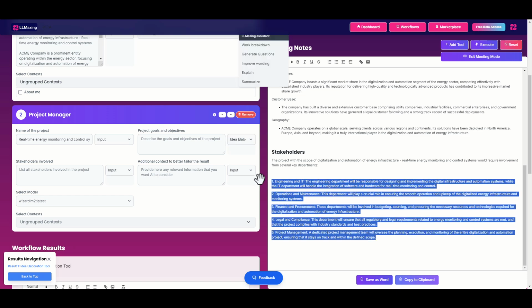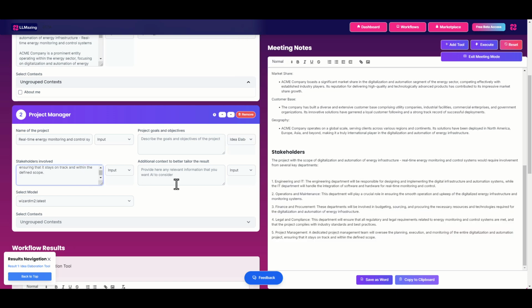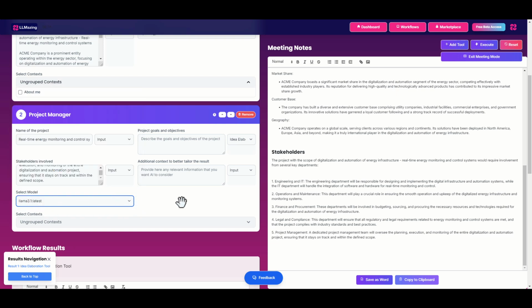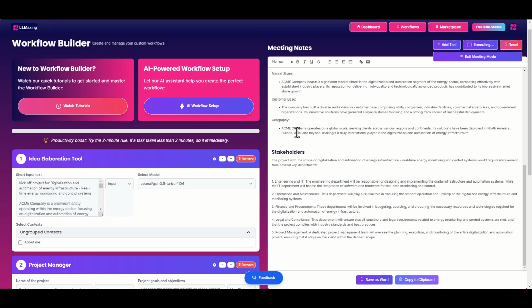So we are going to take them, copy, go to stakeholders, paste. If you want to have some additional information here, we can paste it. And now we are good to go. I'm going to select Llama 3.1, which is one of the best currently open source models. And let's see where we stand now.